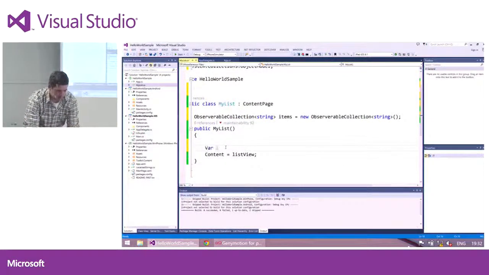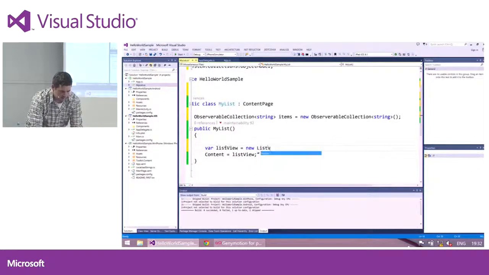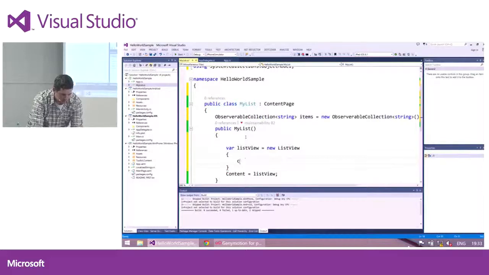So we're going to want to create that list view again. ListView equals new ListView. It seems to be rather unhappy with the namespace of Xamarin Forms right at this moment. As you see, I'm not getting the ListView appear in IntelliSense, which is a shame, because that would make my life vastly easier. ItemsSource equals items.